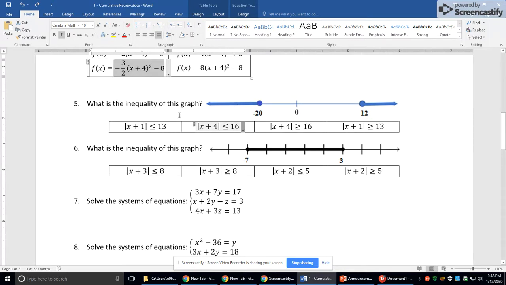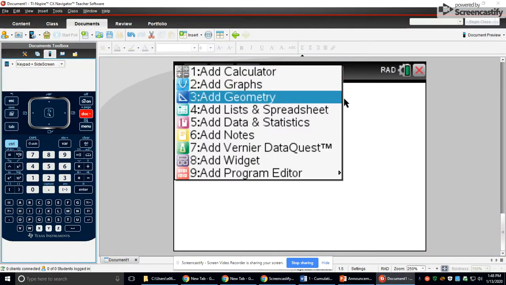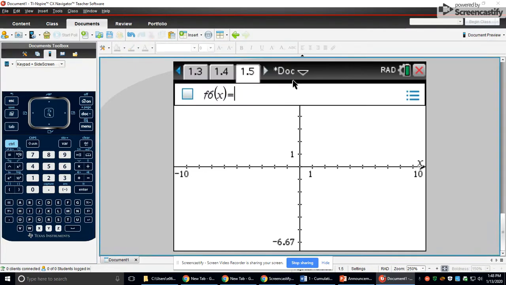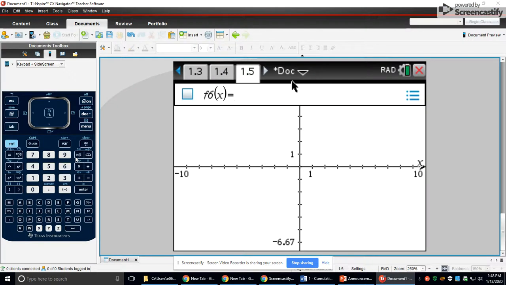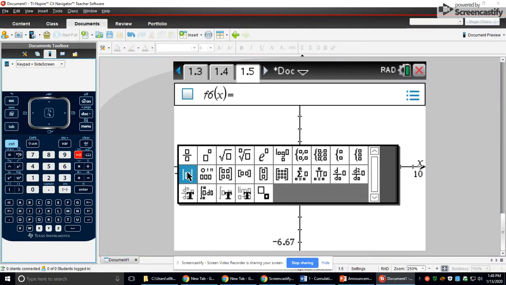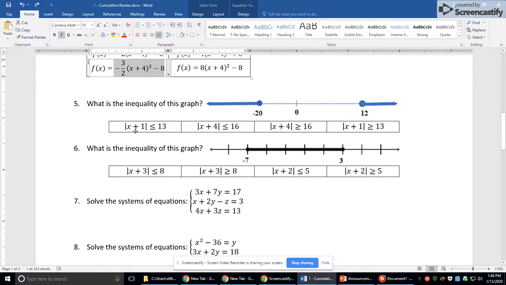So I'm going to do number 5. What's the inequality of this graph? So what you want to do is don't worry about the fact that it's an inequality right now. Just type in x plus 1, the absolute value of that. So hit that button to the right of the 9, find the absolute value bars there. Type in x plus 1, then type in 13. Whatever's on one side of the equal sign, do on one line, the other side goes on another line.